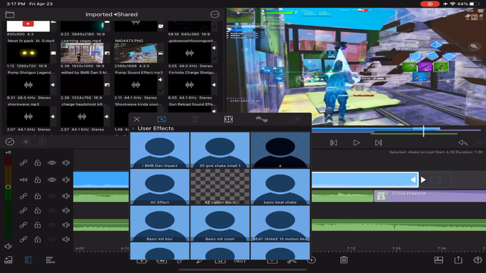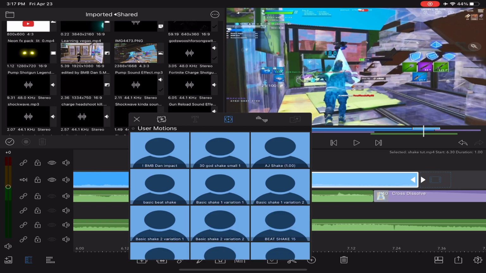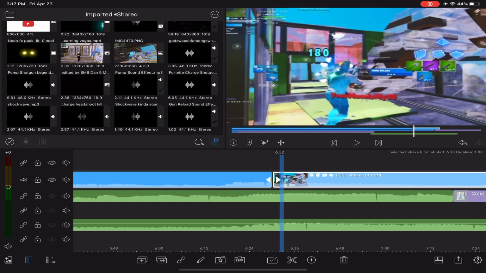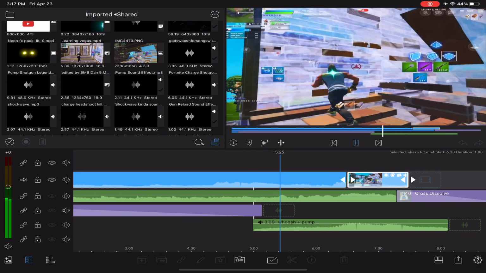So you're just going to apply the preset, apply both the motion blur and the motion preset. Right here, I just applied the motion blur preset. I'm going to go over to motion presets, and I'm going to apply that. So now it should look something like this. You can see it here.